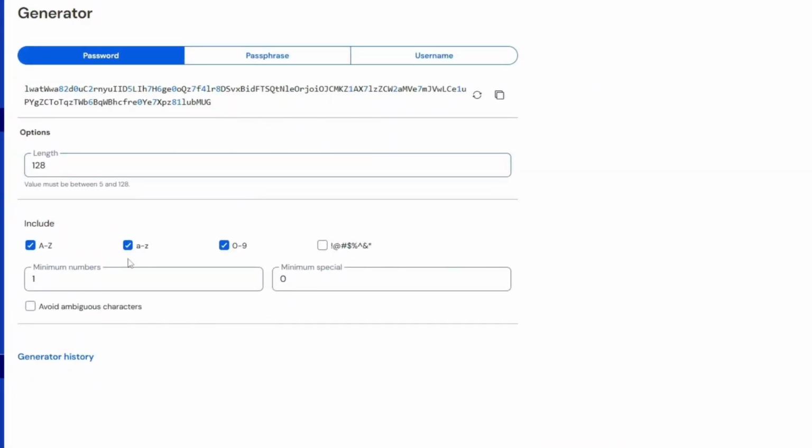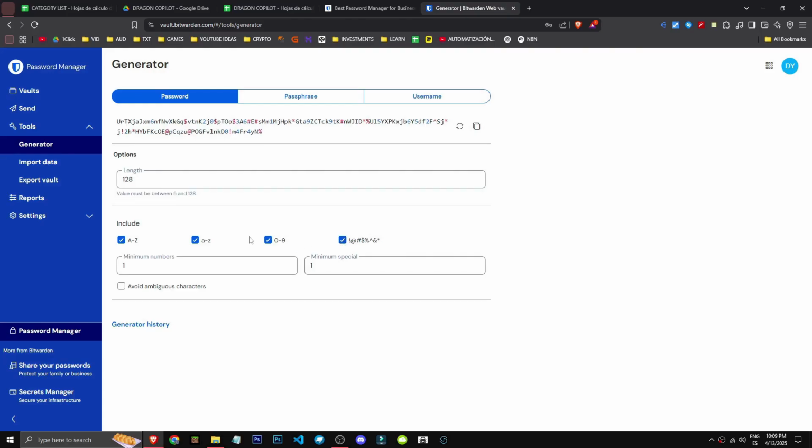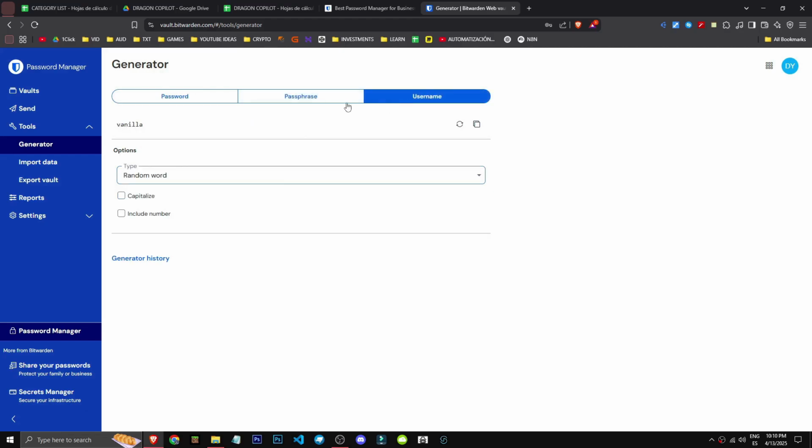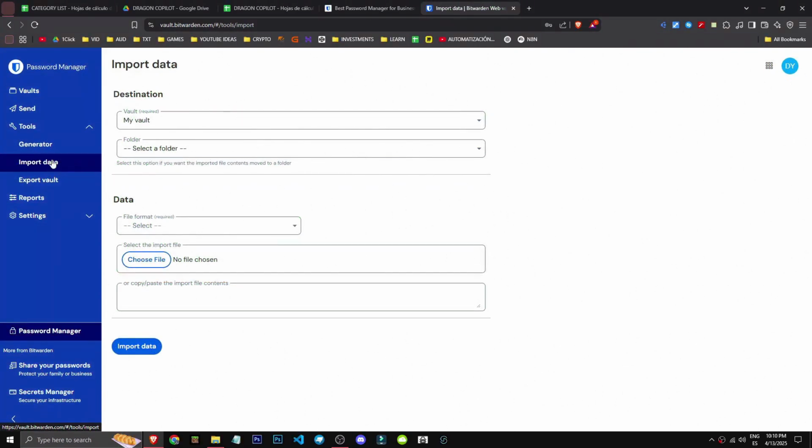Next, 128. I can include specific characters, just capitals, whatever. I can set a minimum number of characters or special characters. I can create passphrases, phrases, or set word count. Numbers work too. I can also import and export information.